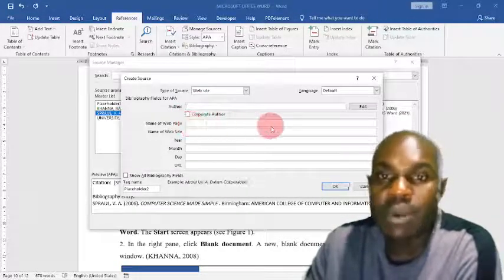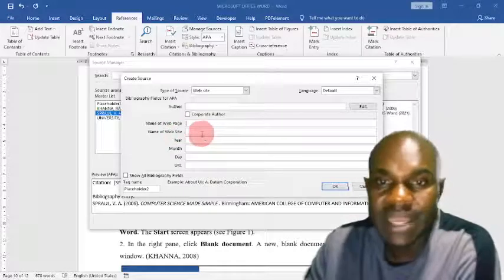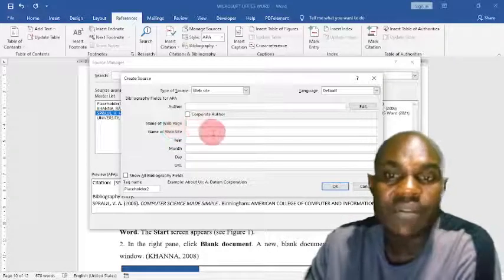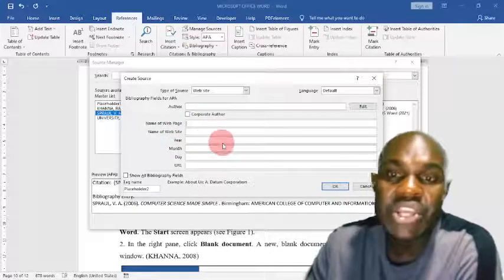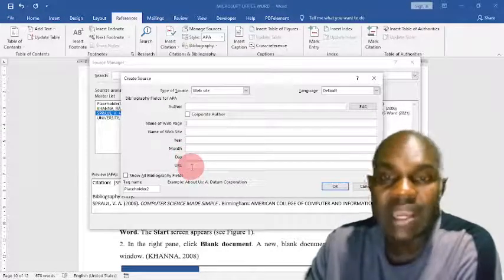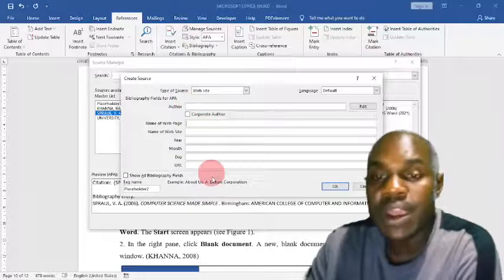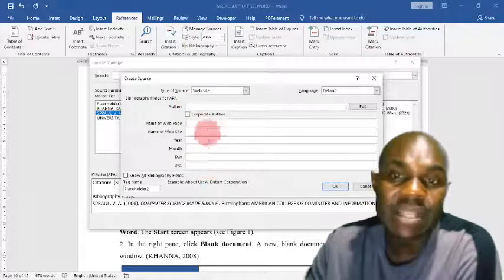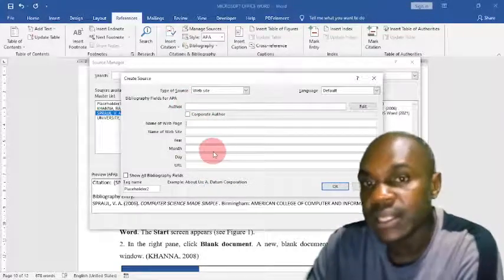I need the name of the web page. I need the name of the website. Remember that a web page is different from a website. I need the year that I accessed that website, the month, the day, and the website address. This is very important, and these are the items that you need to cite a website in your document.